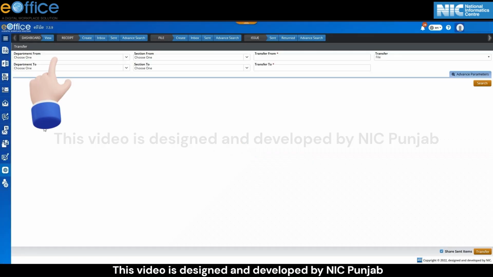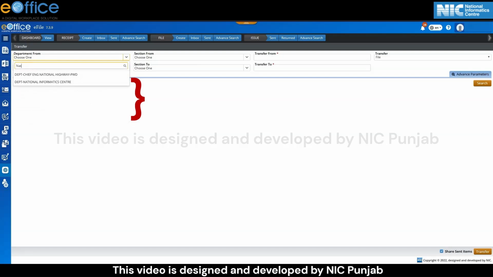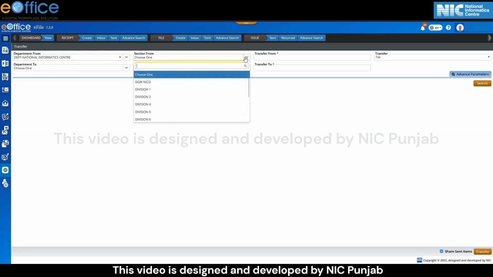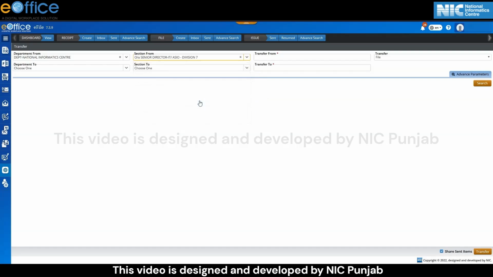The first option is Department From. Here, select the department of the employee from whom you want to transfer the file or receipt. The second option is Section From, where you need to select the section of the employee. The third option is Transfer From. Select the name of the employee whose files or receipts need to be transferred.